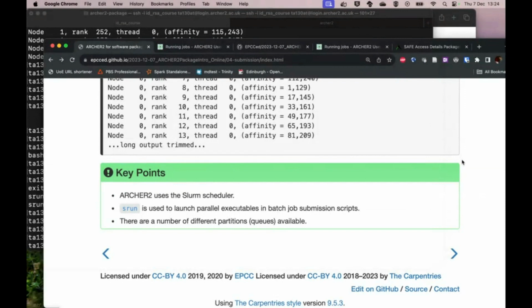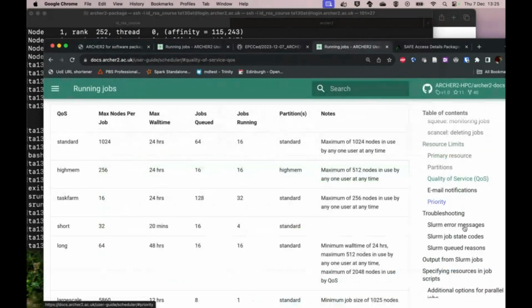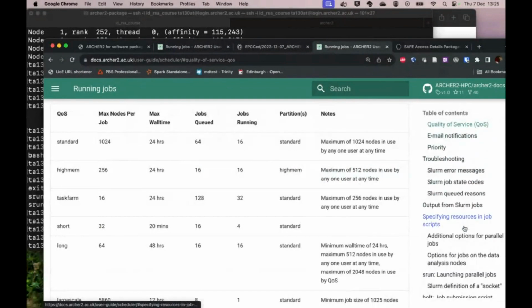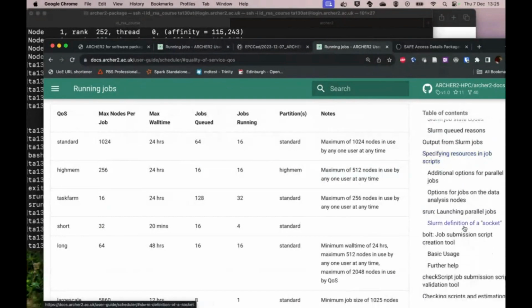Okay, so that was the longest session we've had so far, which spanned over the lunch break, covering submitting jobs, both batch jobs and then interactive jobs, and also the different sorts of placement options for processes and threads that you have on ARCHER2. As I've said, there's a lot of information here in the running jobs section of the ARCHER2 user guide, which covers more complicated usage things.